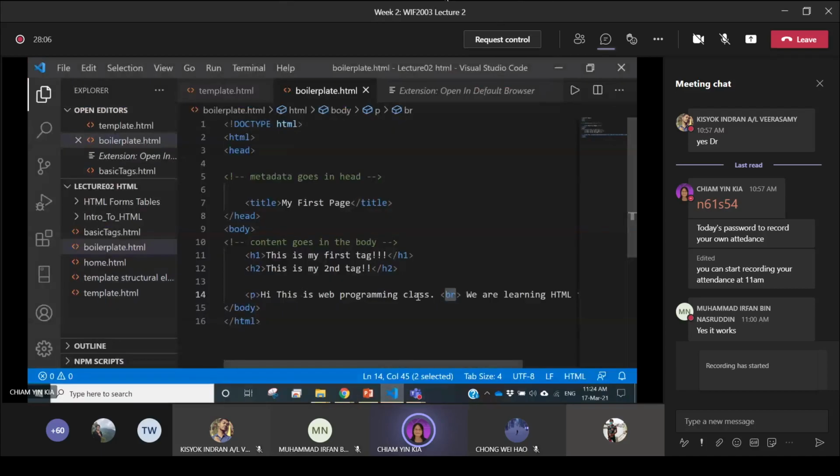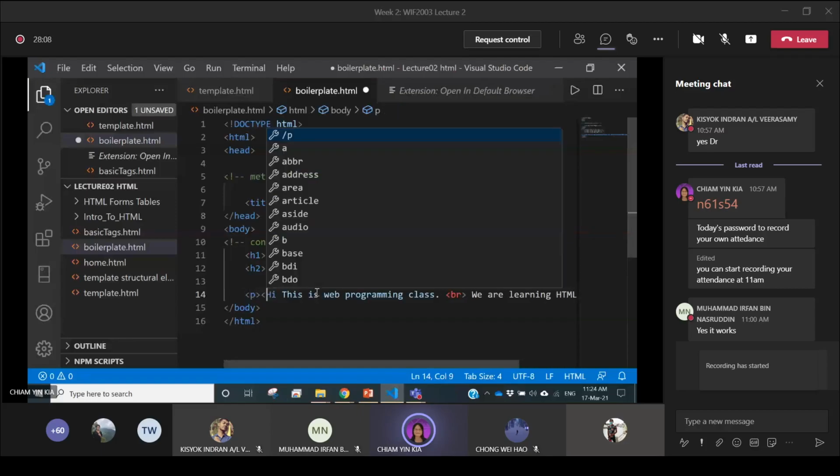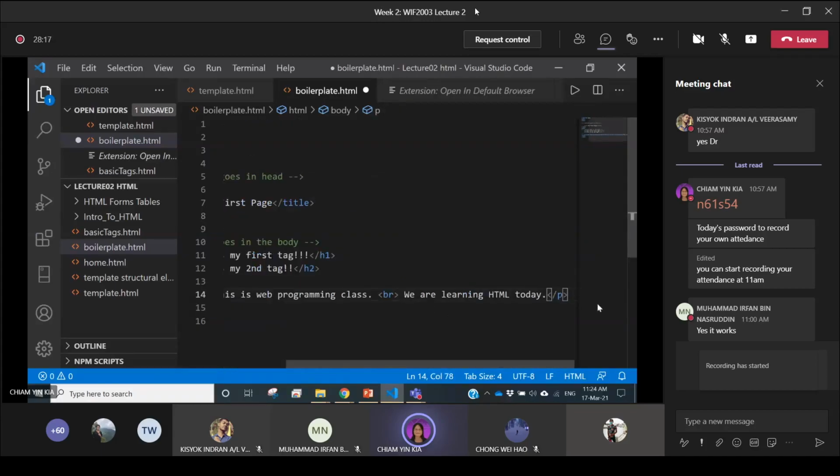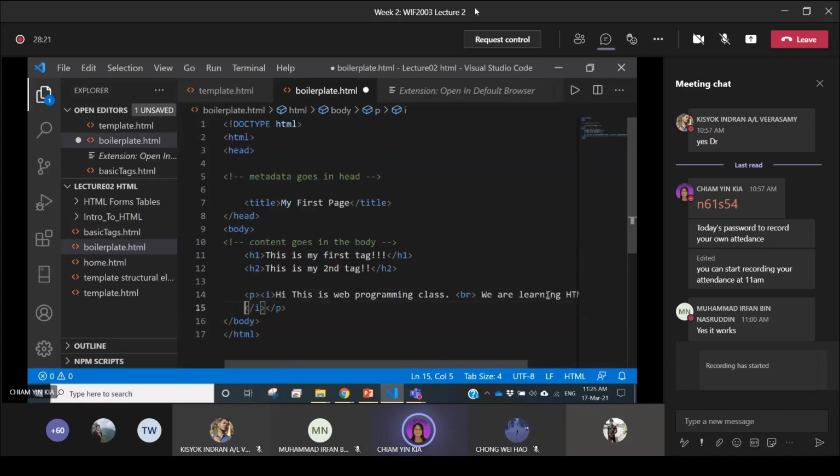So if, for example, let's say I change it here, if I want to cover this, then I will move this one to the end, before I close the paragraph. So you can see it.